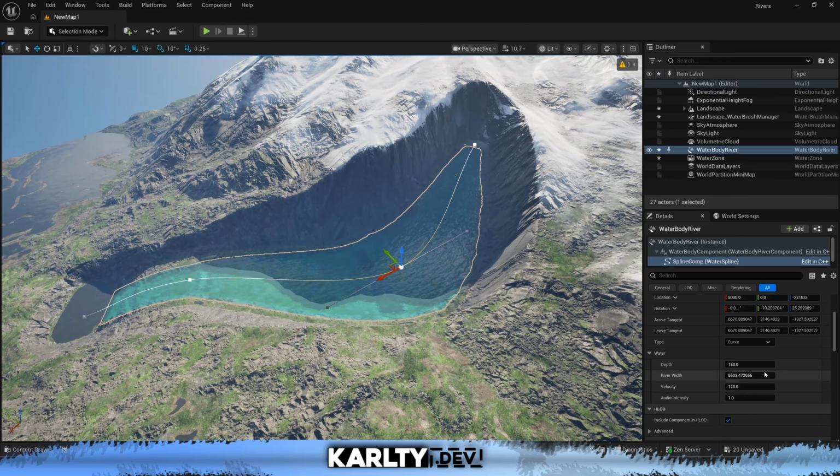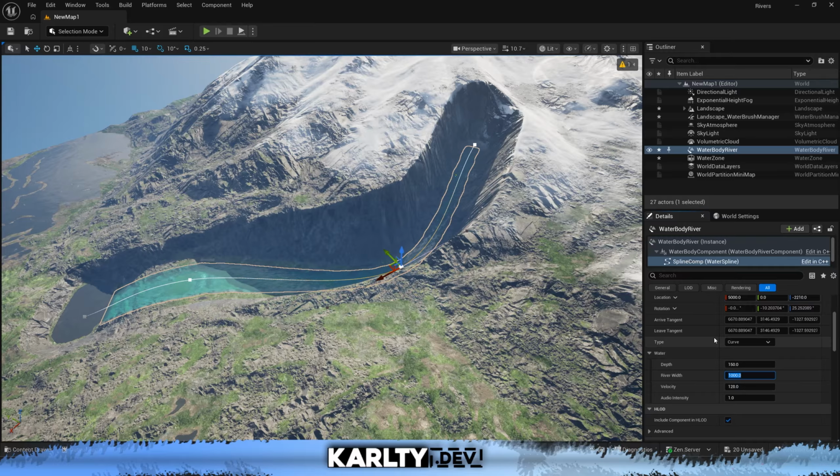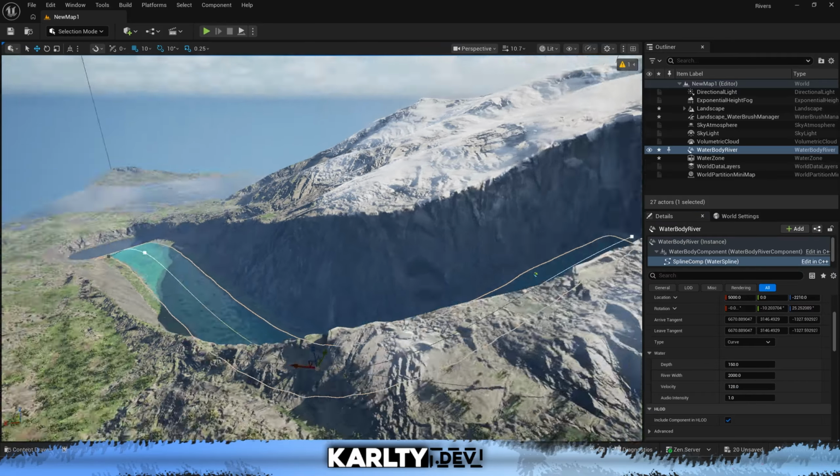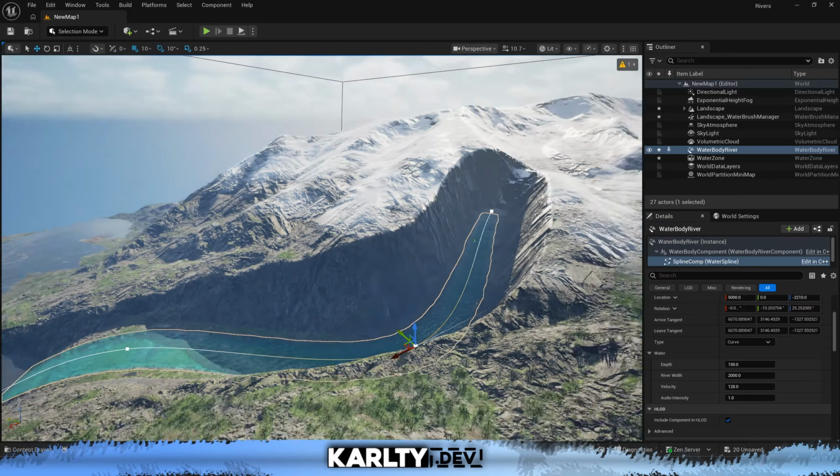This one we're actually going to reset. I don't even know what it was to begin with. 1,000, 2,000. That, and now we're getting this shape. Move that up a little bit like that. Okay. Now, as you can see, it is quite linear. It doesn't really look that realistic.